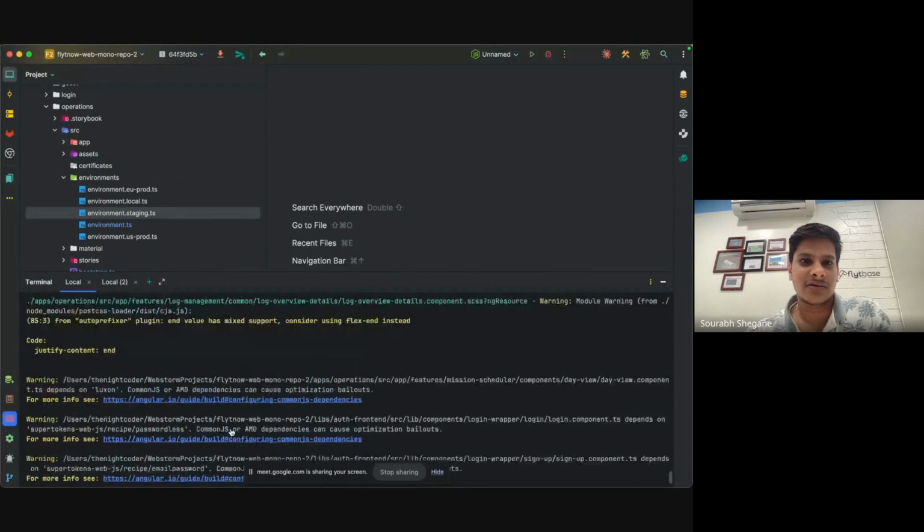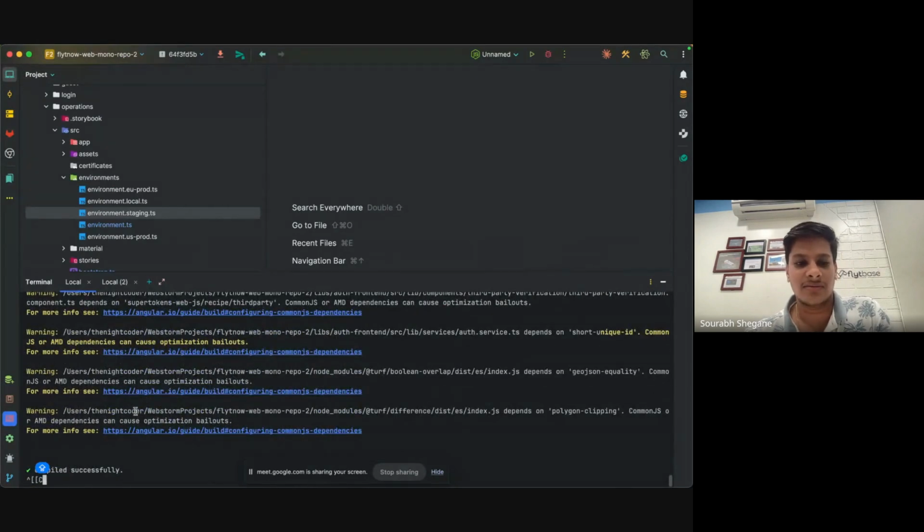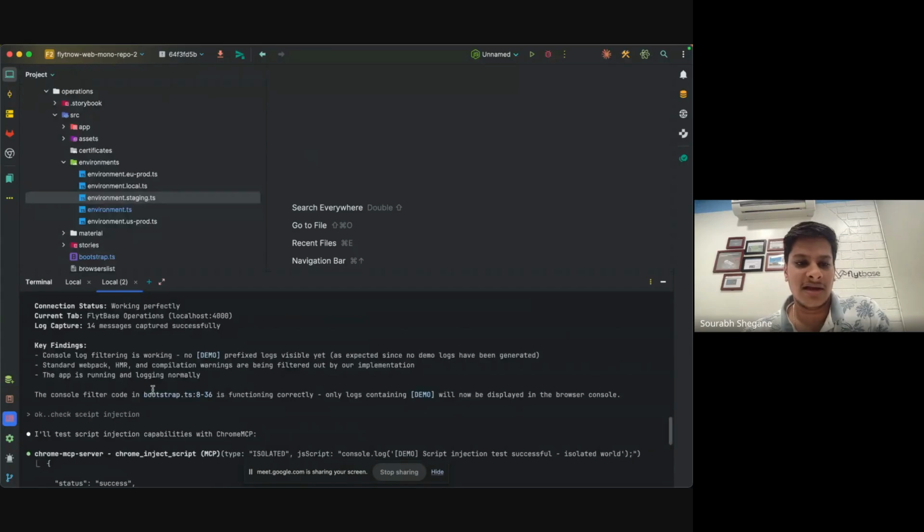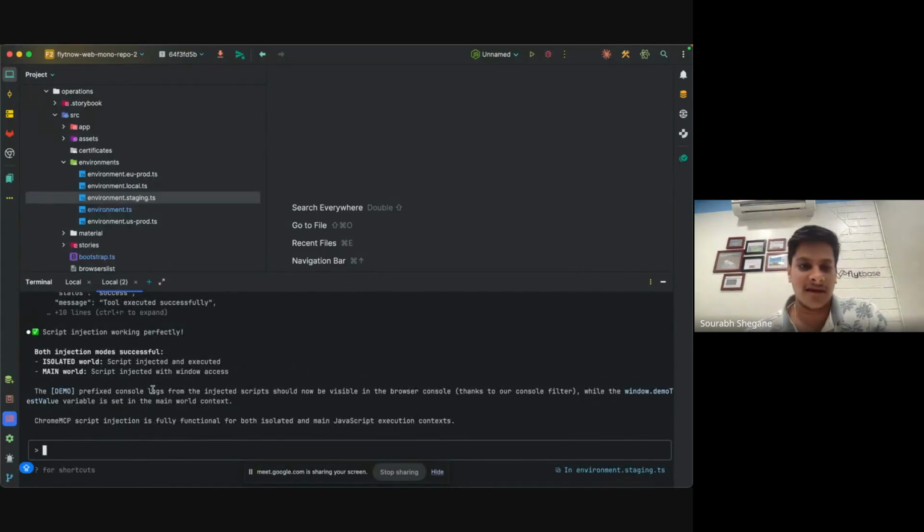Meanwhile, in the IDE, this is like VS Code, or WebStorm. In my IDE, I have my basic code and my Claude Code setup. You can use any AI tool which is capable of talking to your browser using MCP.